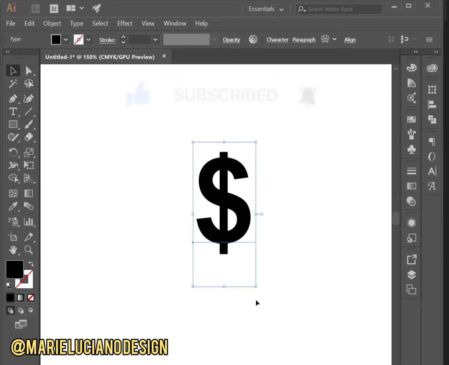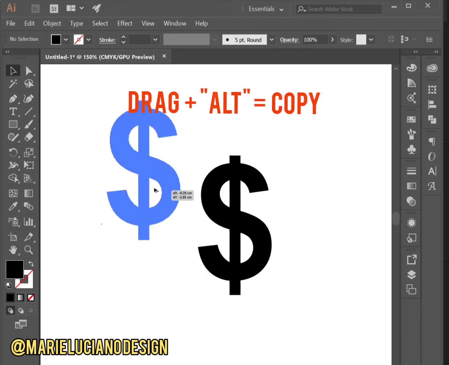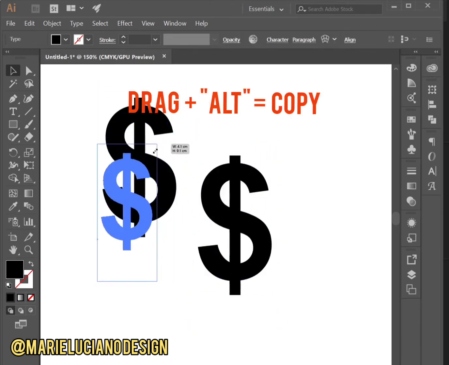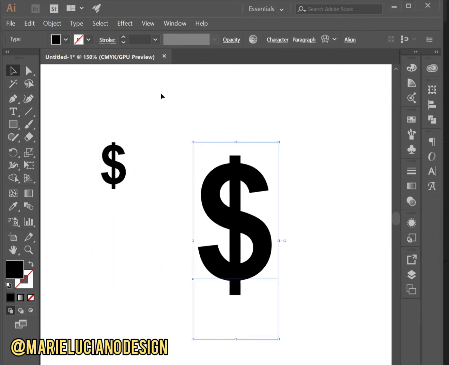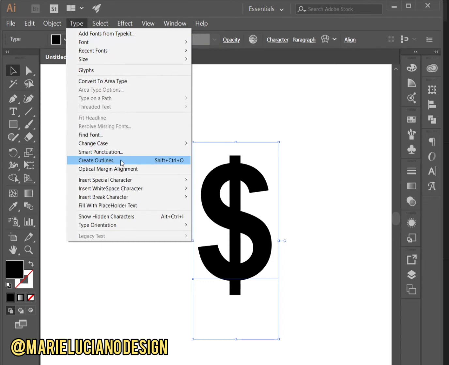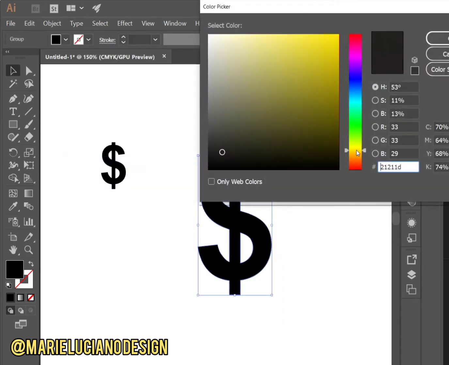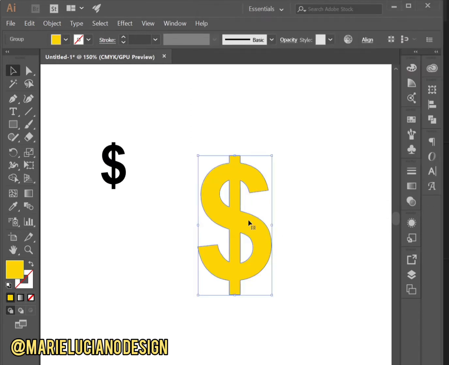Okay, so now I'm going to resize my text because it's actually a text, and make a dragged copy, which I'm going to make very small and leave here for now. I'm going to select this bigger one and go to Type, Create Outline. So now it's a shape. It is not an editable text anymore. I'm going to change the color to a yellow.